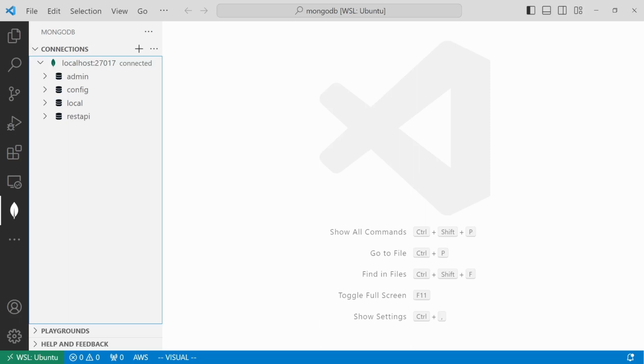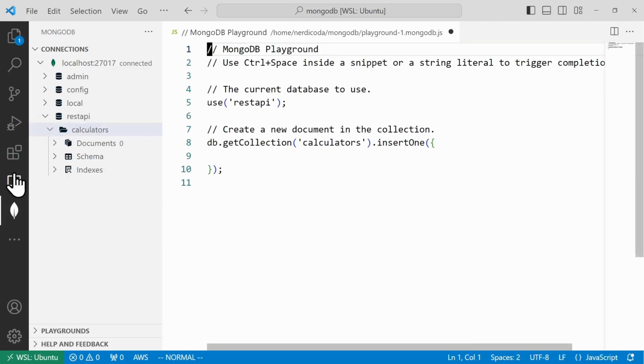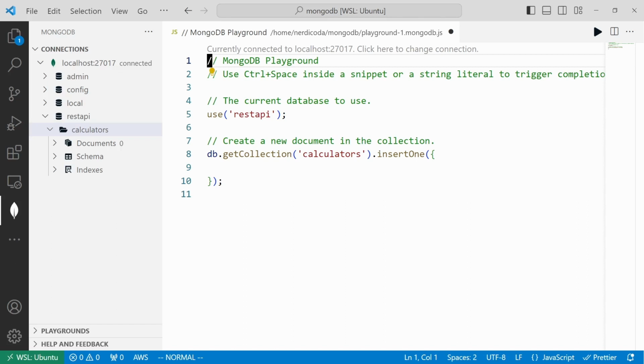Next, I will show you how to create documents in MongoDB. To insert a document, you can right-click on the collection name and choose Insert Document. It creates a JavaScript file with some pre-populated commands. The use REST API command tells MongoDB to use the REST API database. The db.getCollection calculators command tells MongoDB to operate on the calculators collection.